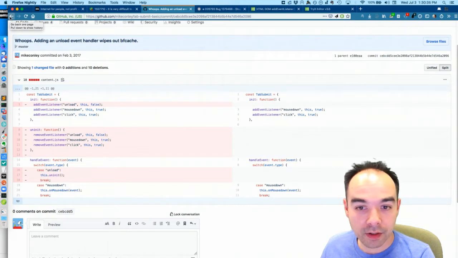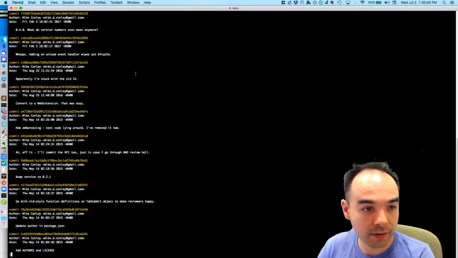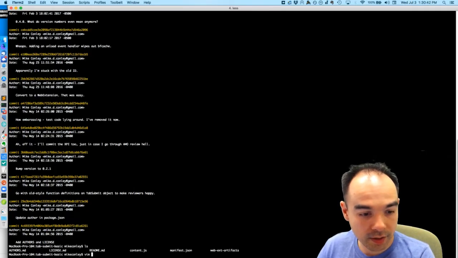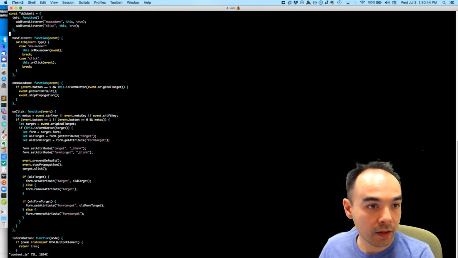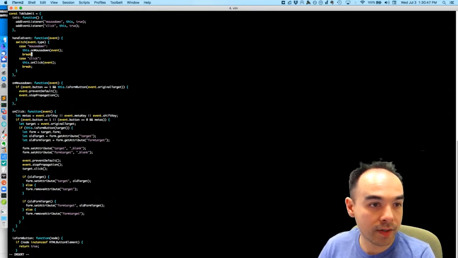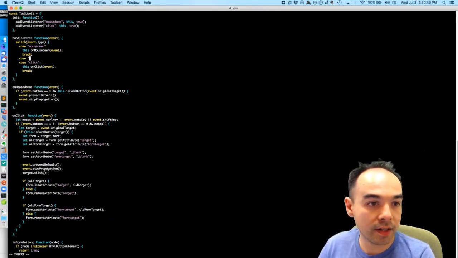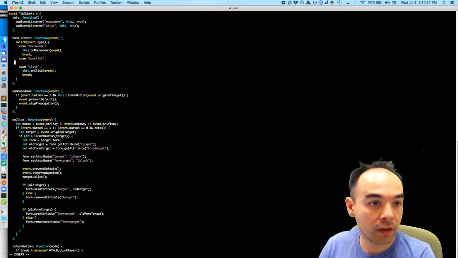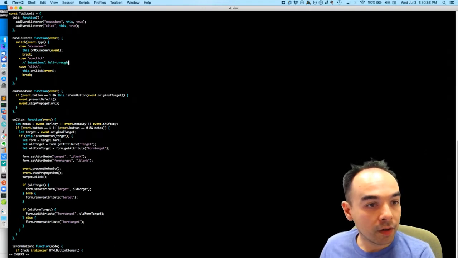So instead of, along with click, we should probably handle the AuxClick event. That's what we should do. So content.js, we're gonna fall through. I'm gonna say if we do AuxClick, intentional fall through, event.button equals 1 or event.button equals 0 and meta.